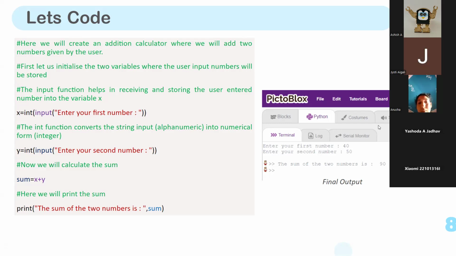I request all teachers to open your Pictoblox environment, follow the Python programming, do this code and get the output. If you have any doubts, you can drop them in the chat box, or even open your voice and just tell.